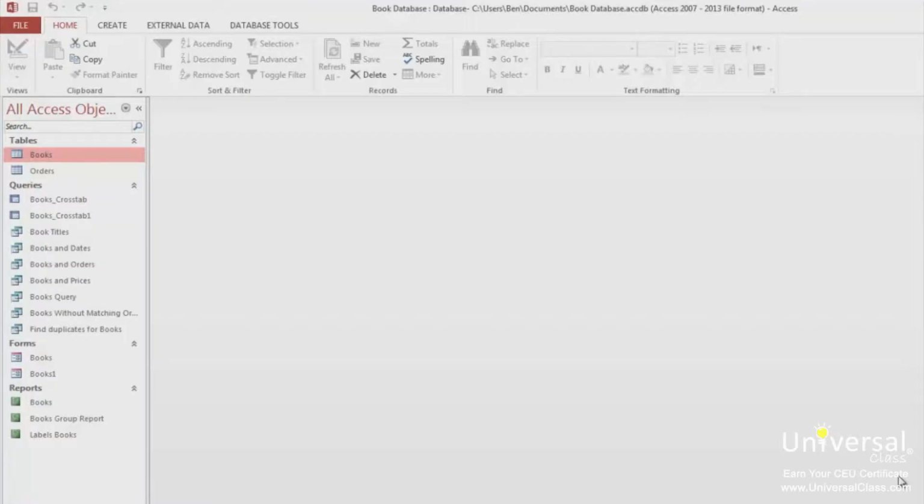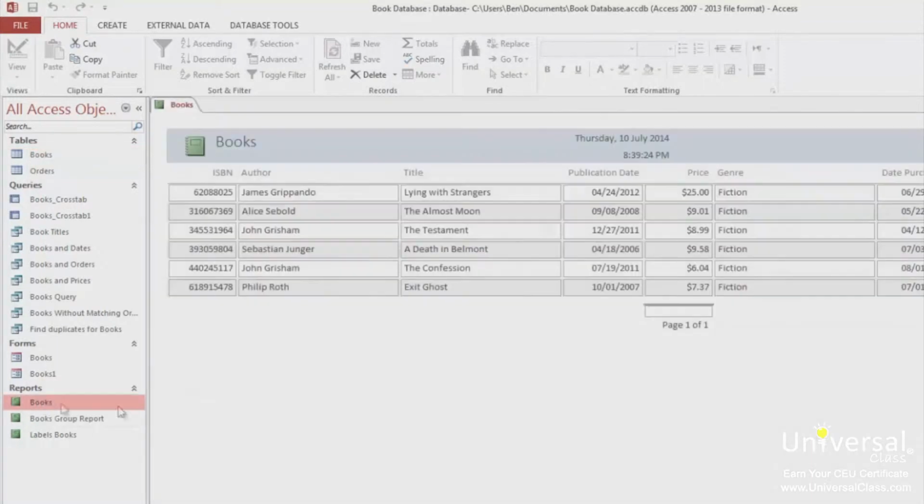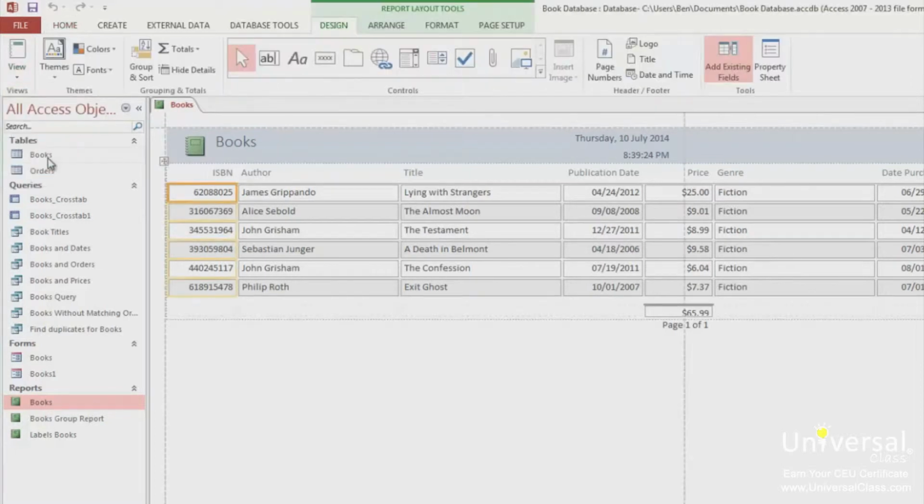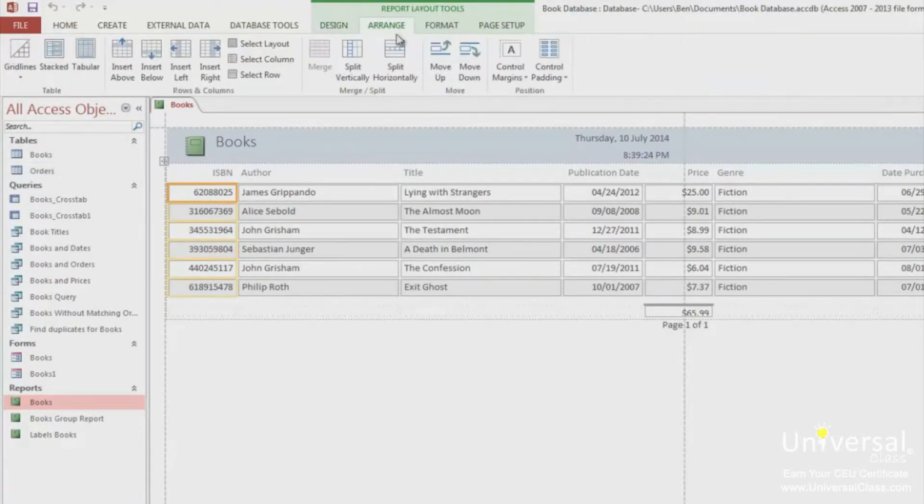To convert your report from a tabular layout to a stacked layout, open your report. Go to the Layout view and click on the Arrange tab. In the Table group, you'll see Stacked. Now you can select sections of the report and convert them to a stacked layout, or do the entire report that way.